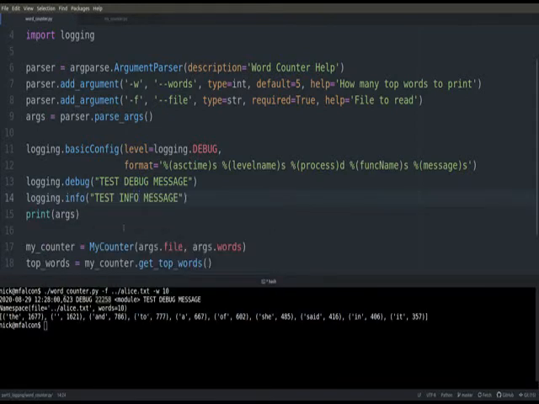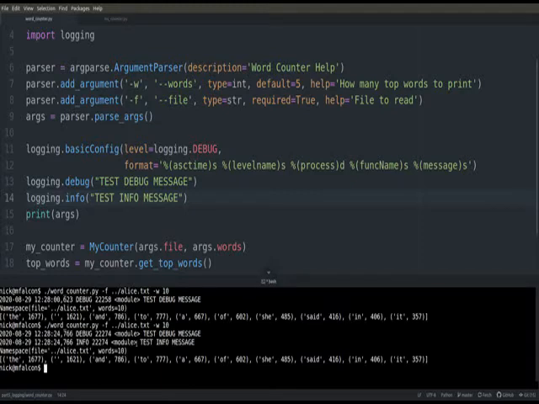Test info, and then let's see how that works out. Okay, and so that's cool. We see the debug and the info messages in here. And so the difference between these different messages is essentially the log level, and this is what we use to control what gets printed in different environments.